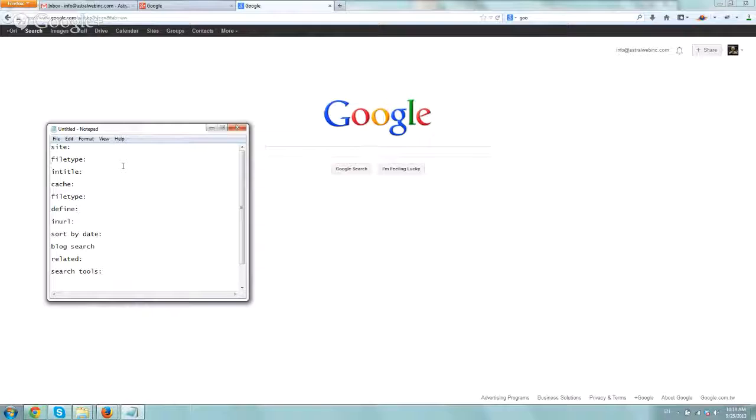So I created a list of a few of the search operators, and there's quite a few more, but these are the ones we use quite often, and so I wanted to go over them pretty quickly. There's no particular order, and we can just start right now.